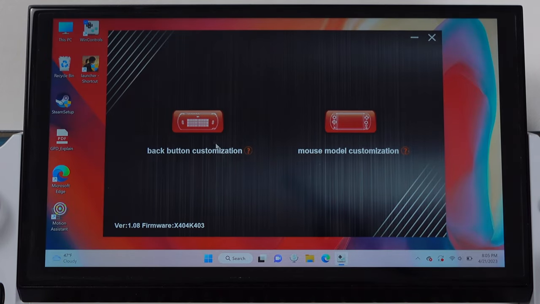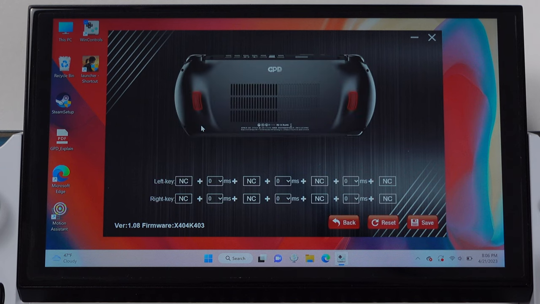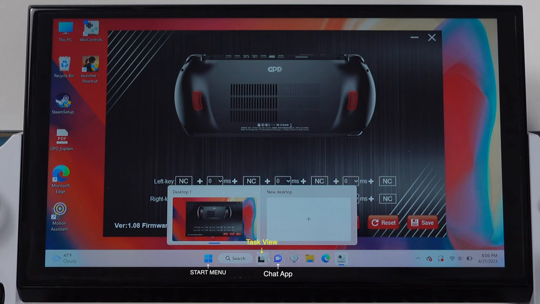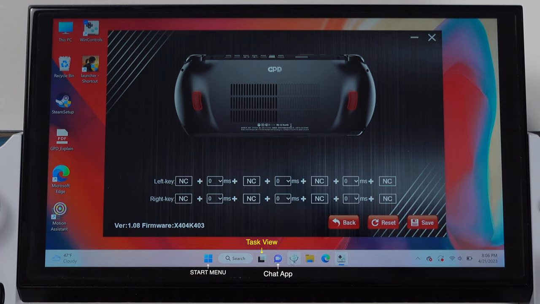Select back button customization. Here we need to find the position of Motion Assistant on the taskbar first. We count the position from the Windows Start menu. Just remember, the Task View button and Chat app do not count as any numbers. So in my case, the Motion Assistant is the first software after the Windows Start menu.